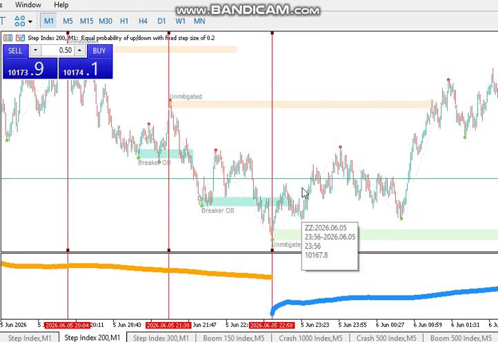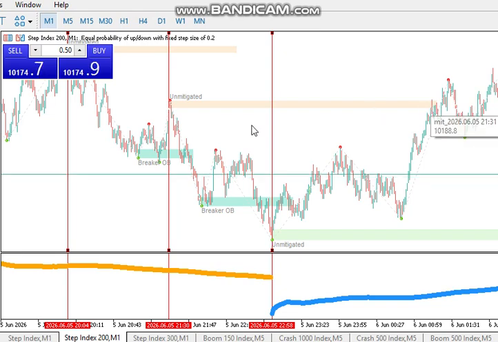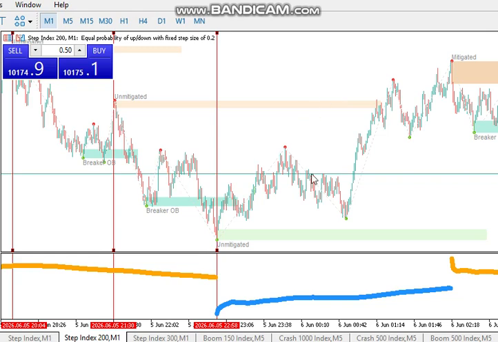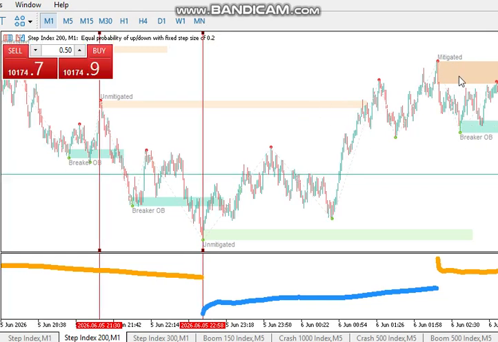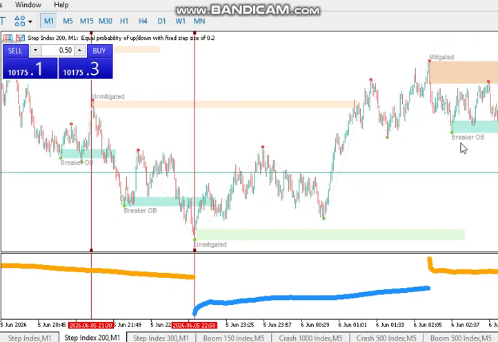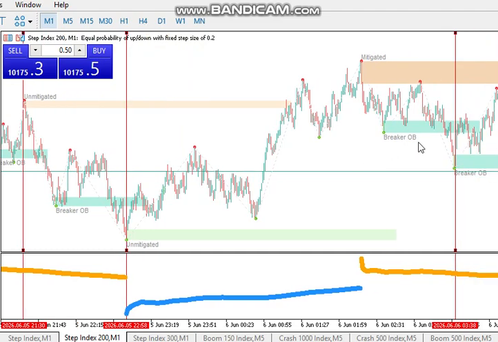You can see that is what it has until it reaches our first unmitigated level here that we see here. So you can see the trade still continues and forms another mitigated level here. It forms another mitigated level here, and before you know, it forms another breaker OB. The breaker OB breaks into it and it forms this particular breaker OB.